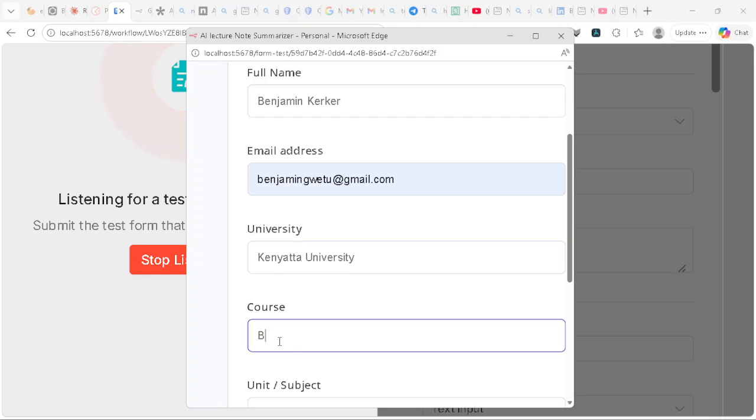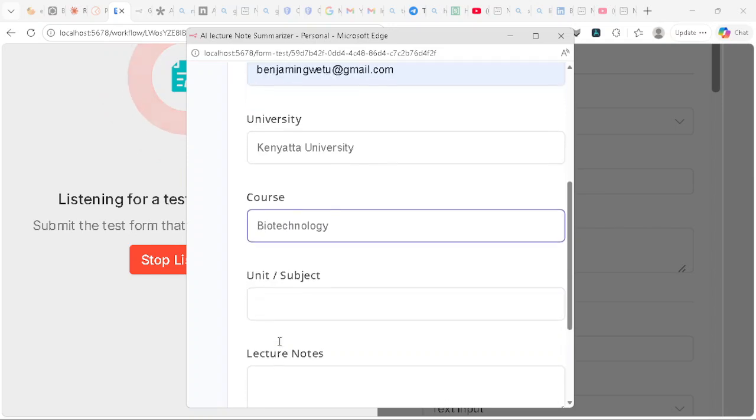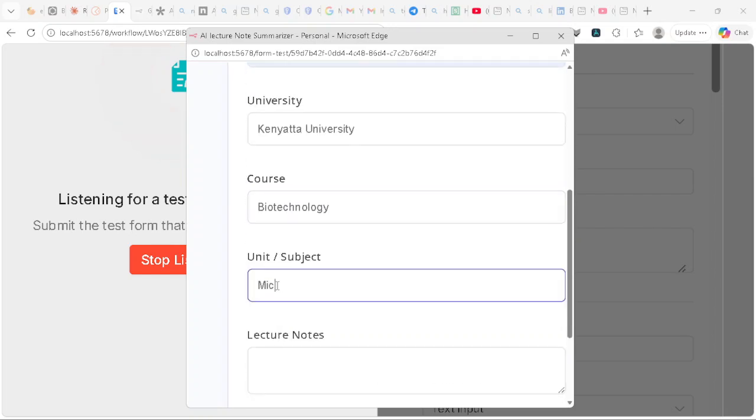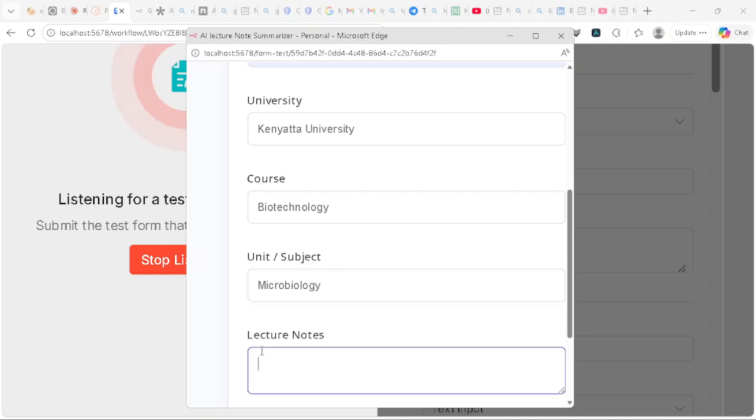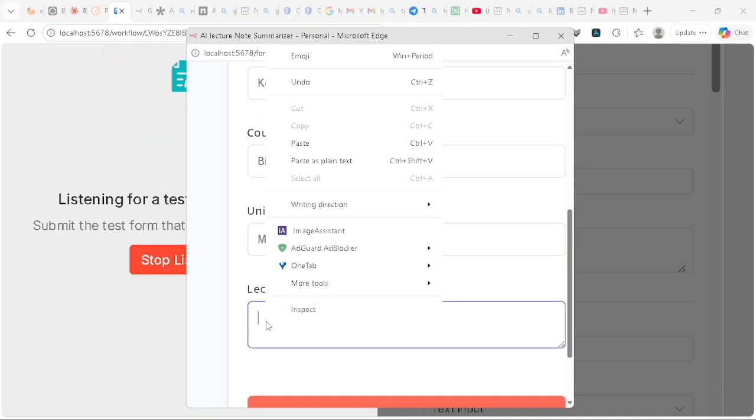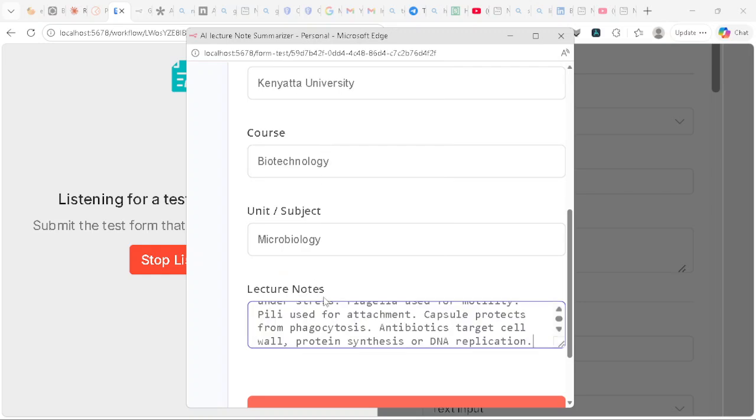Okay, the course is biotechnology. The unit is, let's say, microbiology. And the lecture notes, I just copy pasted them. So let me just paste them here and show you the notes.